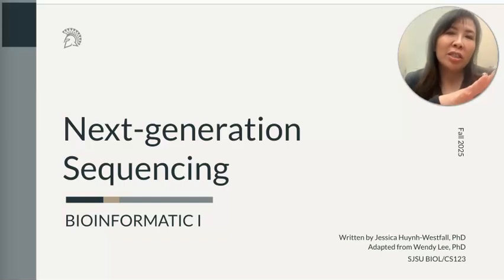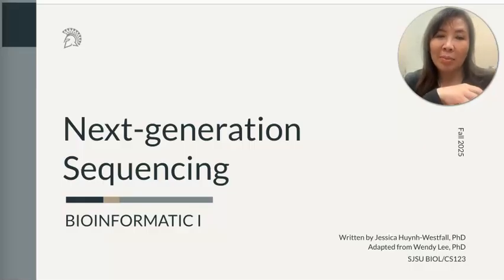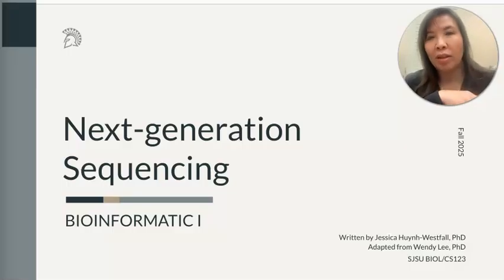By the time we finish this lecture, hopefully you'll understand how wet lab sequencing connects with how you do the computational analysis.